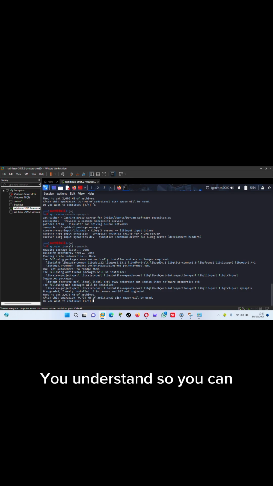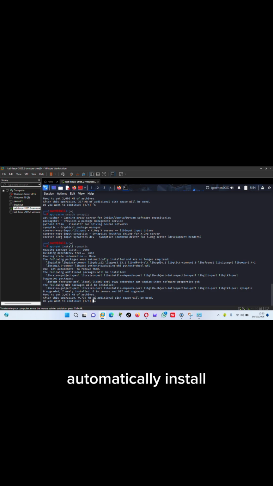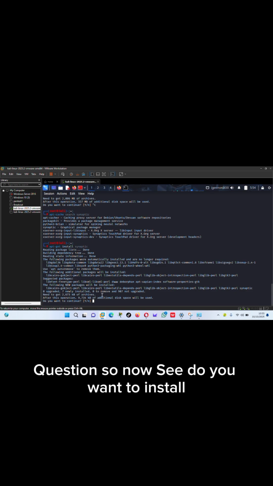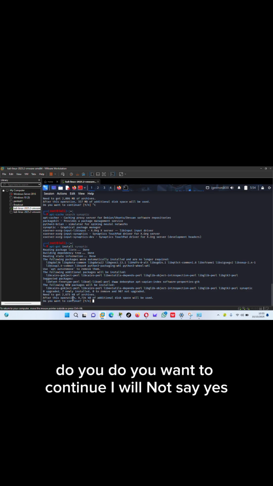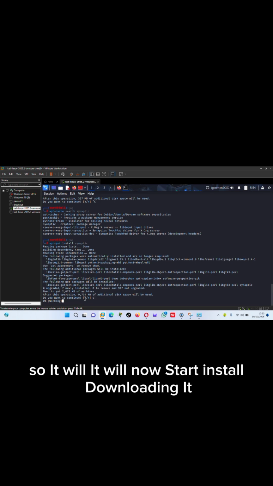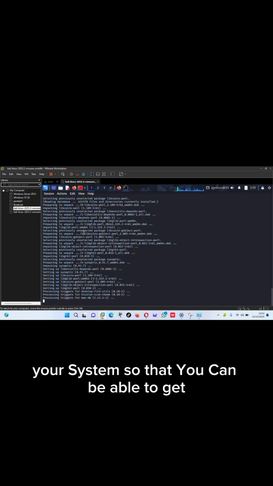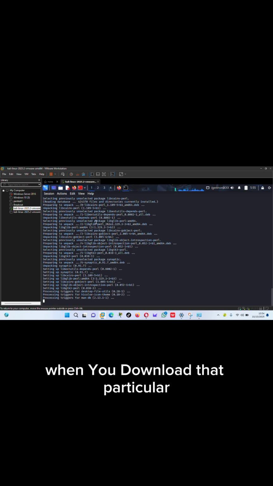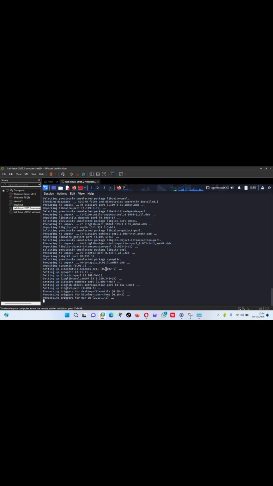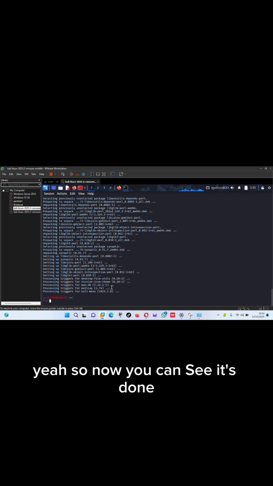Before you install, you can add -y, which is yes, so you will not be prompted and it installs automatically. That's why it needs to ask me a question. Now, do you want to continue? I will say yes. Once I click yes, it will start downloading. It is very important to update your system so that you get the latest version when you download that particular program. You can see it's downloading. Now you can see it's done.